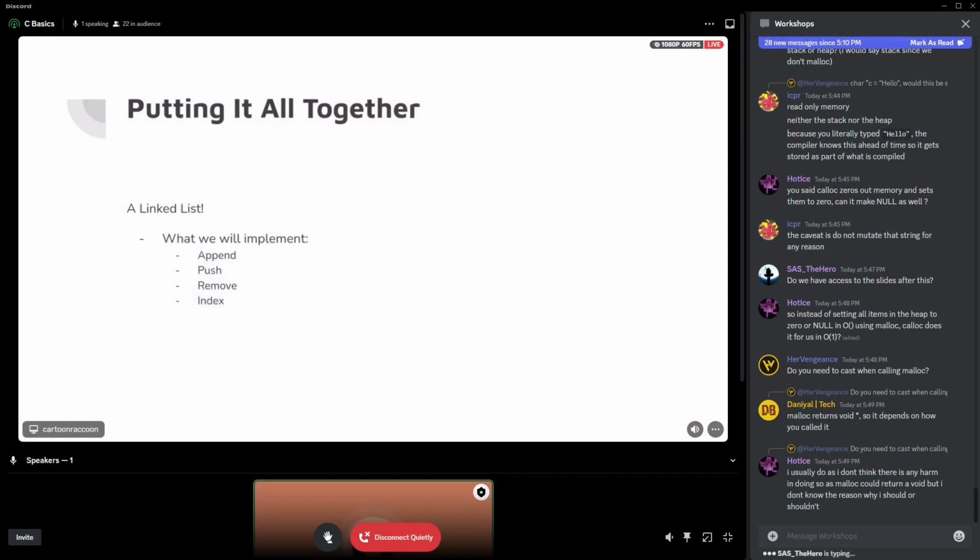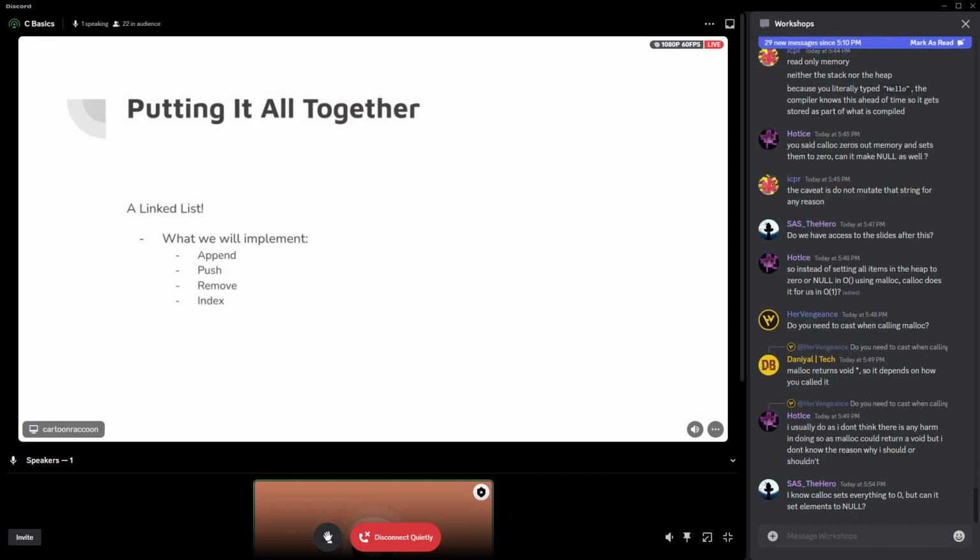Awesome. So now let's put it all together. We're going to implement a linked list. If you've done CSC 148, you'll know exactly what that is. So we will implement append, push, remove. I forgot to put pop. And we will also implement index, which is basically get item in Python.